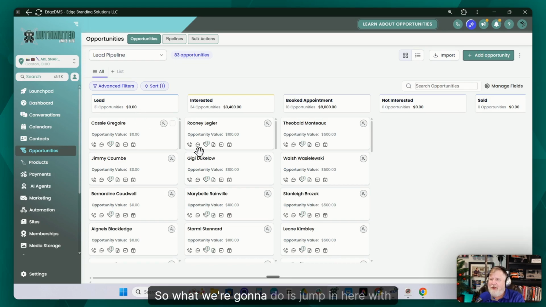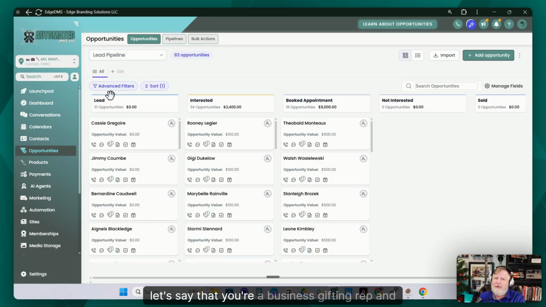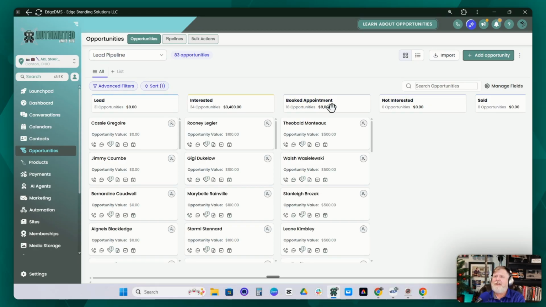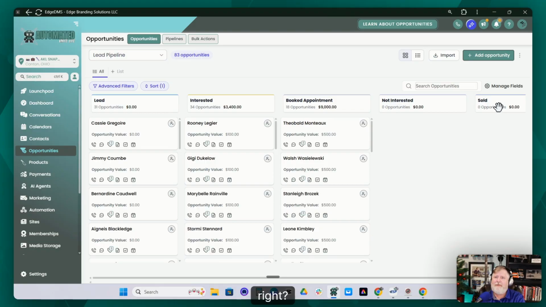So what we're going to do is jump in here with opportunities. So this is a normal lead pipeline here. Basically, let's say that you're a business gifting rep and you go networking and you get some leads and you have people that are interested. You may book an appointment with them, or maybe they're not interested. And then some people you'll sell eventually, right? When you sell them, obviously they'll leave this pipeline, but we'll get into that in a little bit.